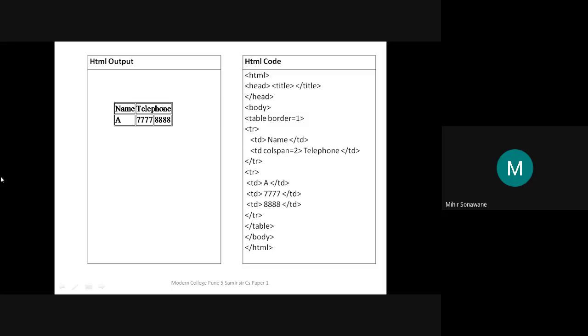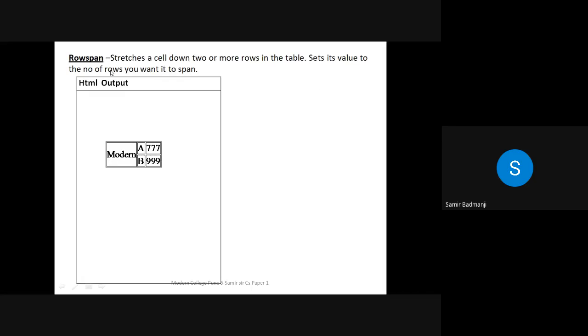Yes, sir. So next we are going to see the rowspan attribute. What do you mean by rowspan? See here, row and span, there is no space between row and span. So the name of the attribute is ROWSPAN. Don't give any space in between, else it will not work. So rowspan means what? It stretches a cell down 2 or more rows in the table. Set its value to the number of rows you want it to span.